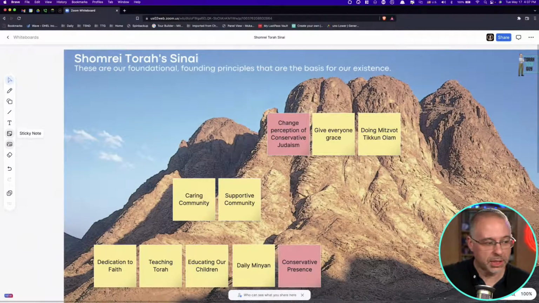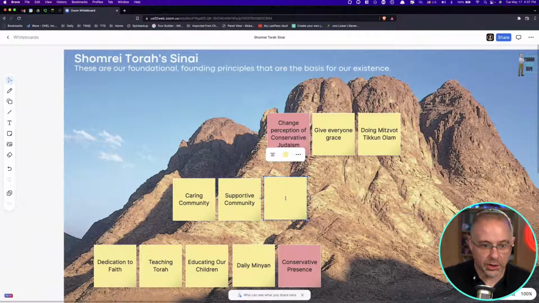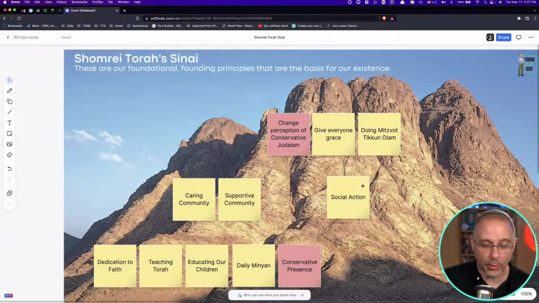But what I invited my participants to do is to add sticky notes with different information. Right? In this case, we were talking about foundational principles for our community. So social action, right, could be a foundational principle. And different people could add their sticky notes here, and then I could manipulate them and move them around and do whatever I wanted with them.